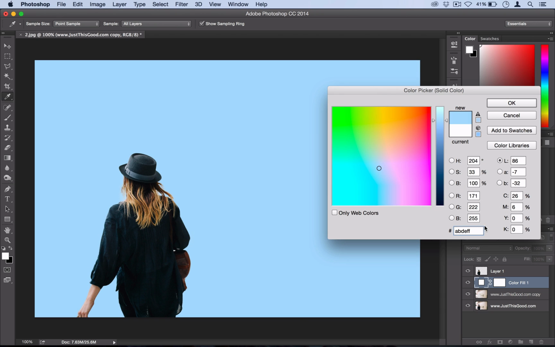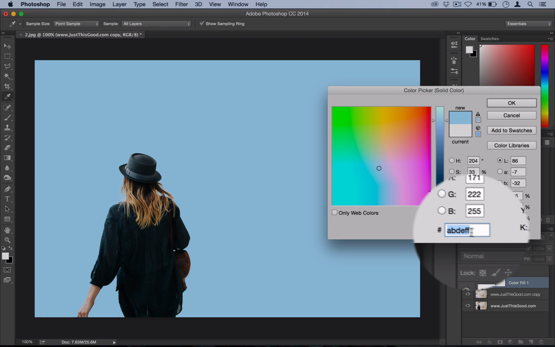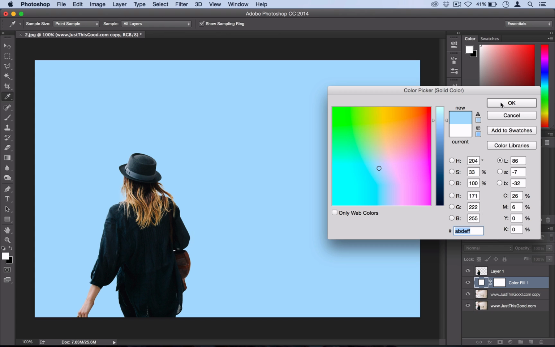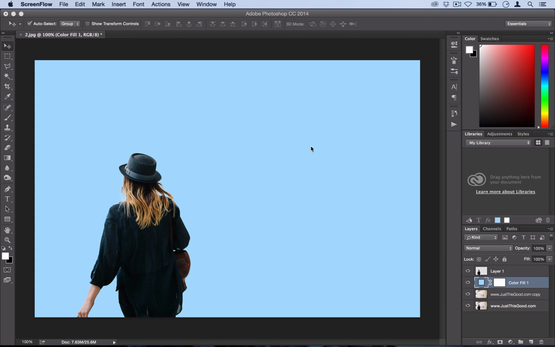All right, but I'm going to use this pastel blue here. If you want to use this color, it's color code ABDEFF.